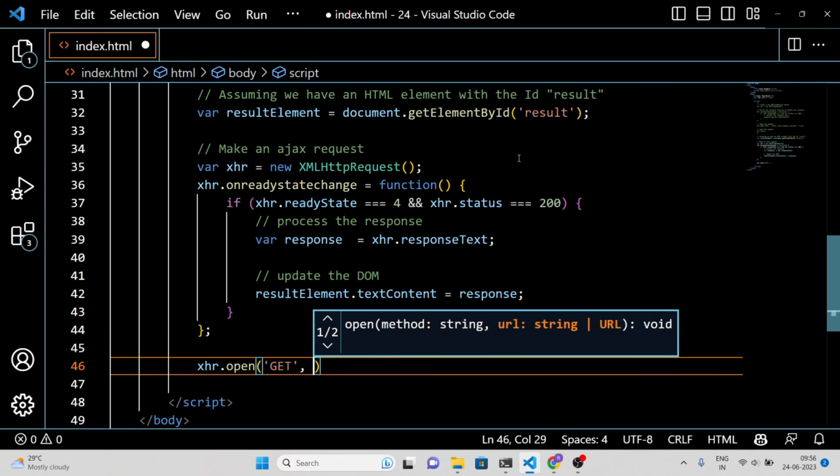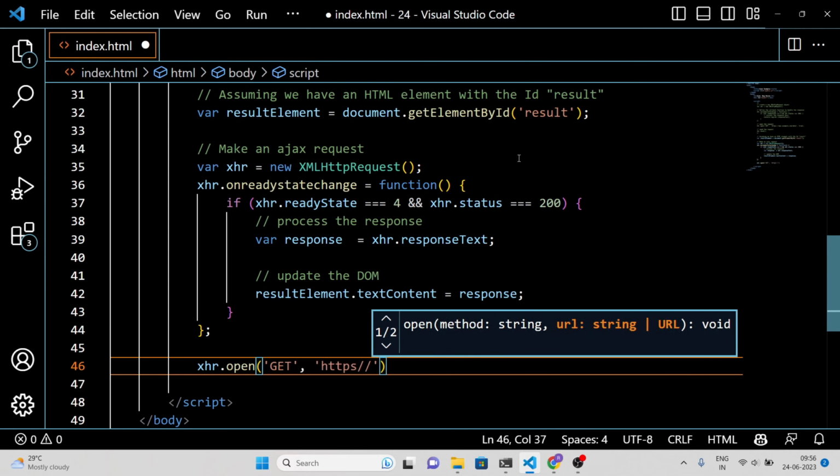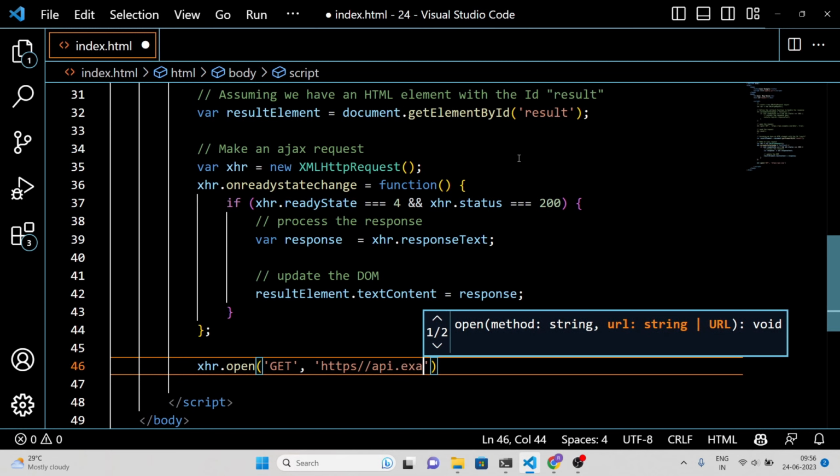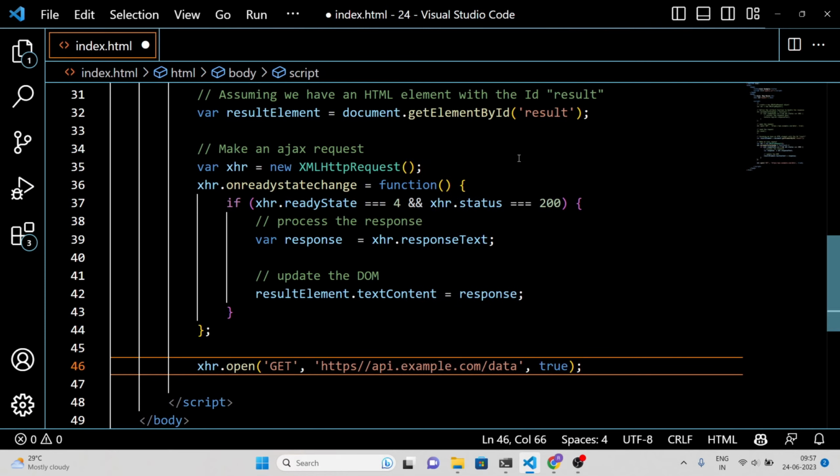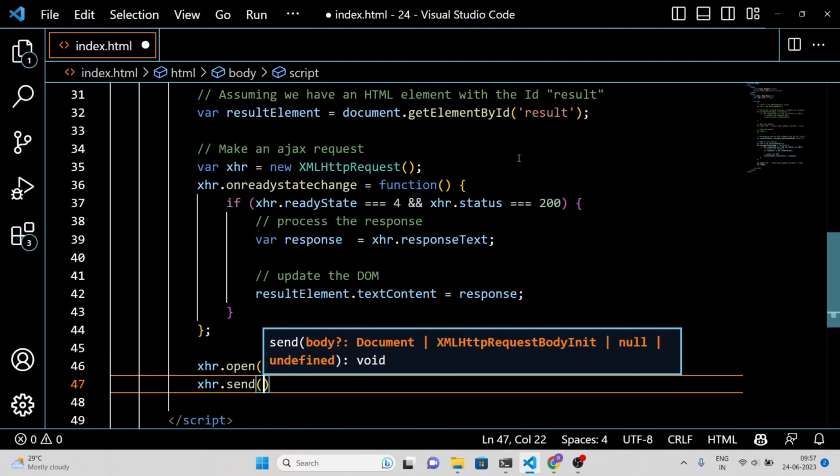In this example, we have an HTML element with the ID result where we want to display the response from the server. We retrieve that element using getElementById. After receiving the response, we update the content of the element using the textContent property.